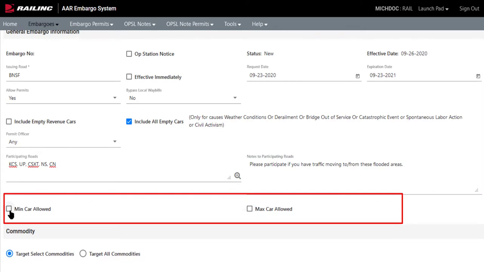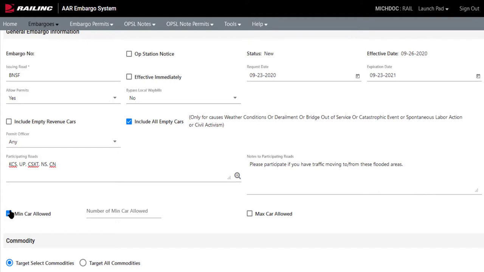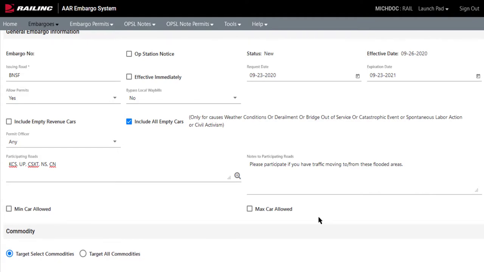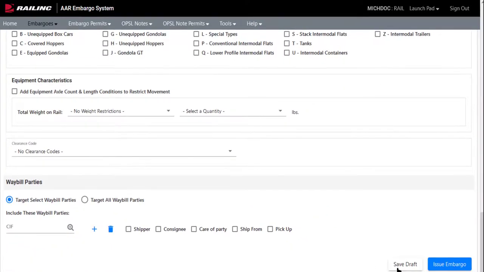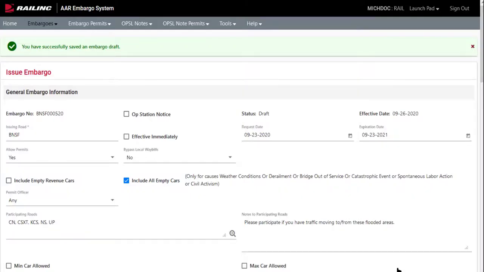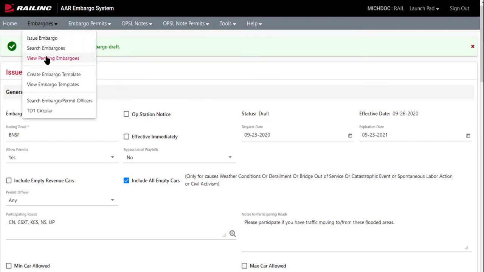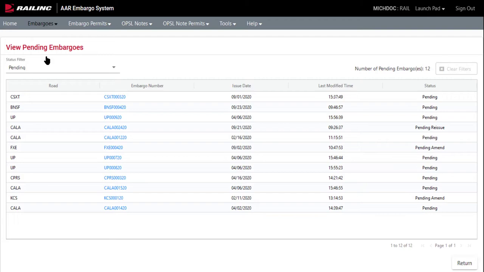At any time, you have the option to save a draft of your work and return to it later by selecting the Save Draft button at the bottom of the form. The status of your embargo changes from new to draft. Draft embargoes can be found by selecting Embargoes and View Pending Embargoes from the menu bar and selecting Draft from the status filter.